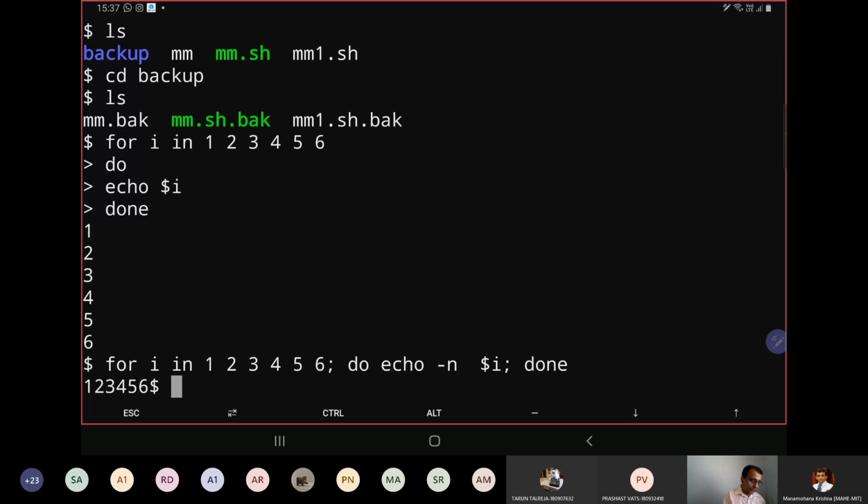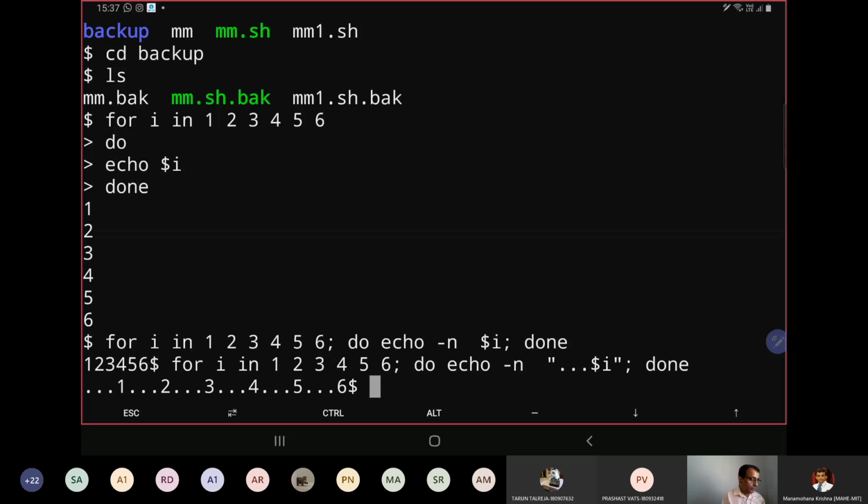Say, for example, instead of writing like this, echo -n, then you can put it within the double quote. It is also possible. You can write the code in this fashion also. Now look into the way in which output is displayed. 1, 2, 3, 4, 5, 6 with the 3 dots.